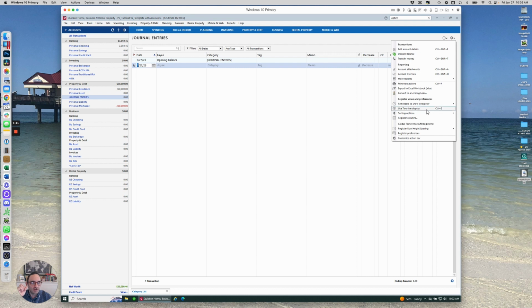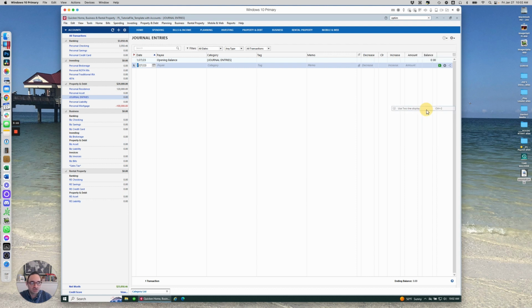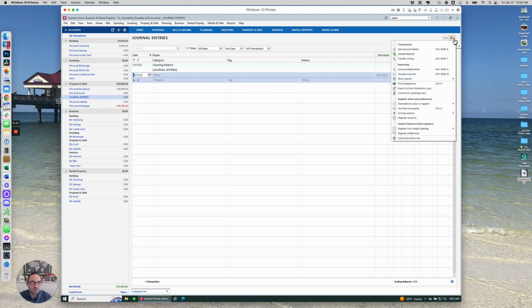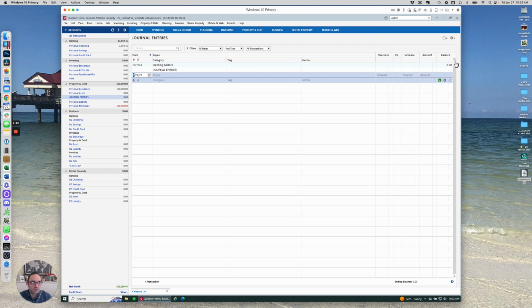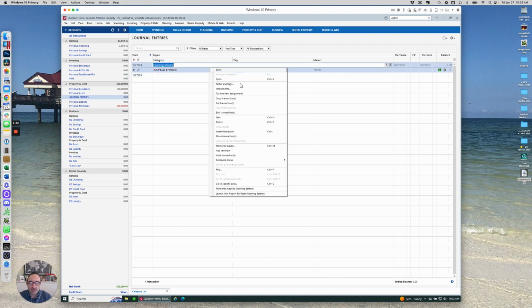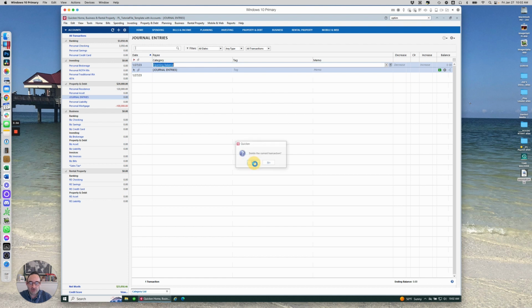But I always, for any new account, all accounts have basically a register. I just put on two-line display because that's how I like it. It reminds me of an old-school checkbook, and I always take the amount thing off. Okay, so I've got my journal entries account. It thinks it's any old account, so it puts an opening balance transaction in there. You can delete that if you want.